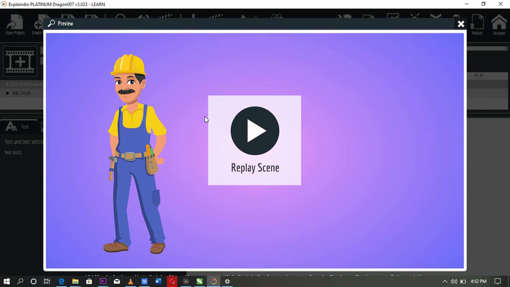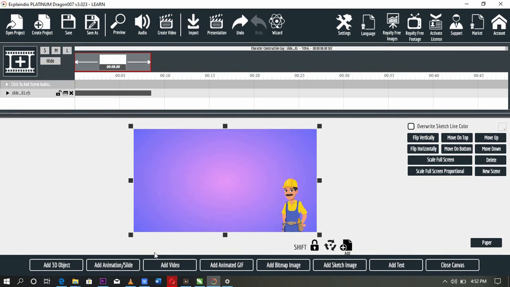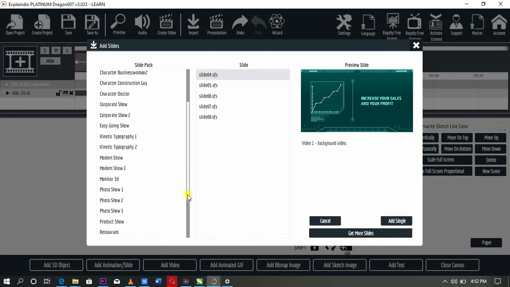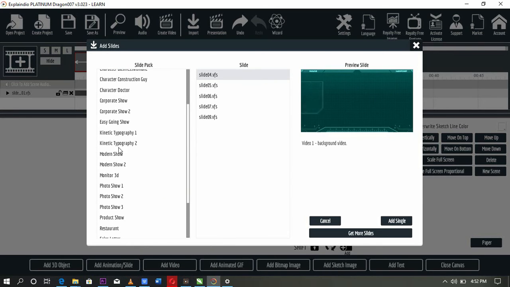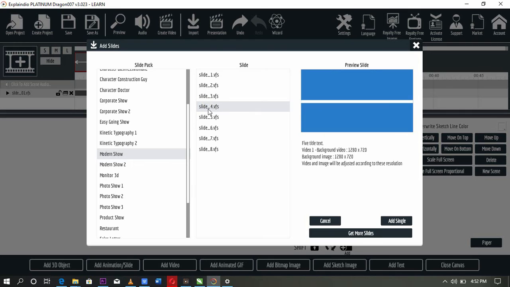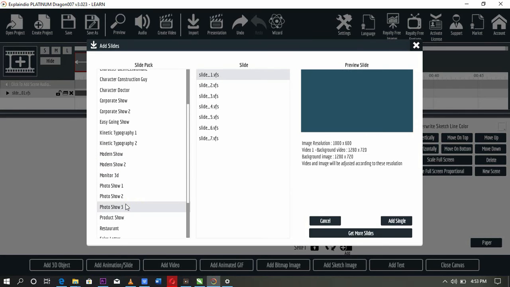Okay, you just edit it, and still under the Explaindio slide, you can still come here. You understand? There are other slides here that are used for shows. Modern shows, they are here, like all these PowerPoint presentations. Okay, so it depends on the one that you want to use for your project. There are even some for photo shows, like you want to create something like an animated photo album or something.